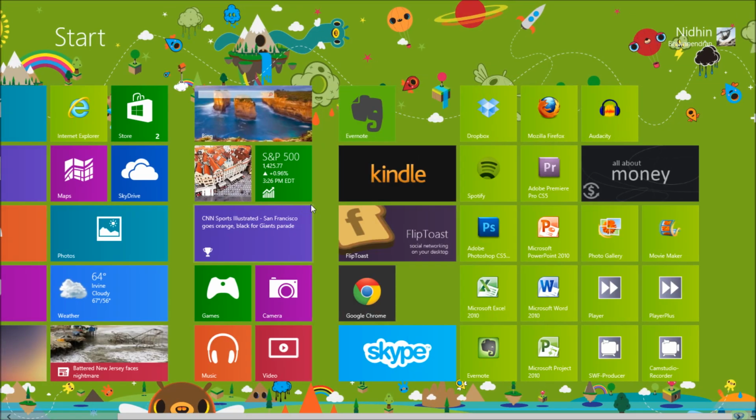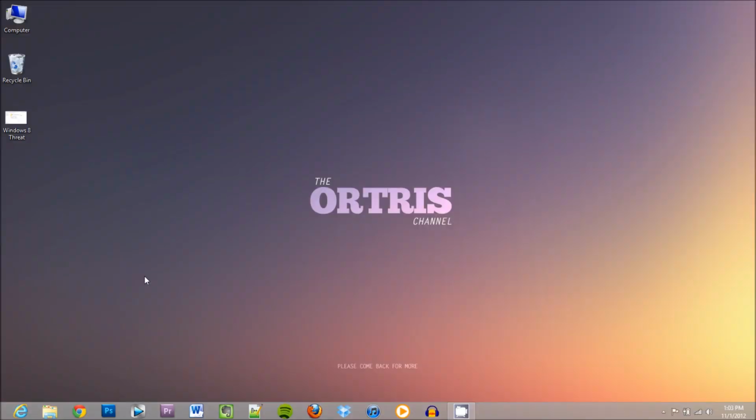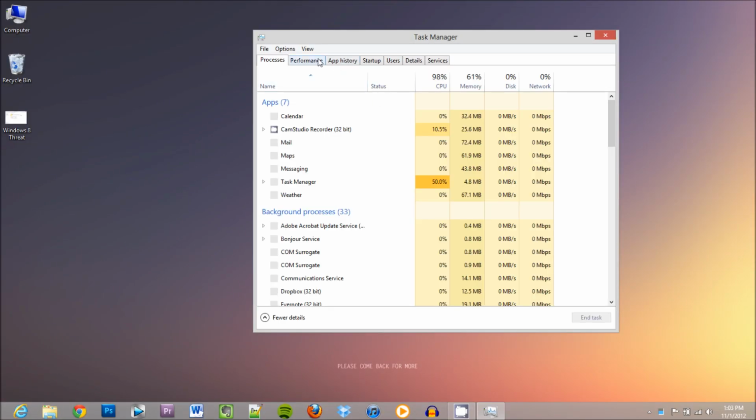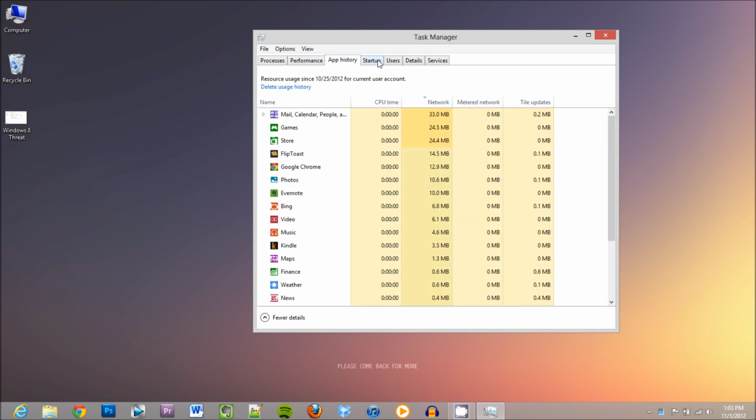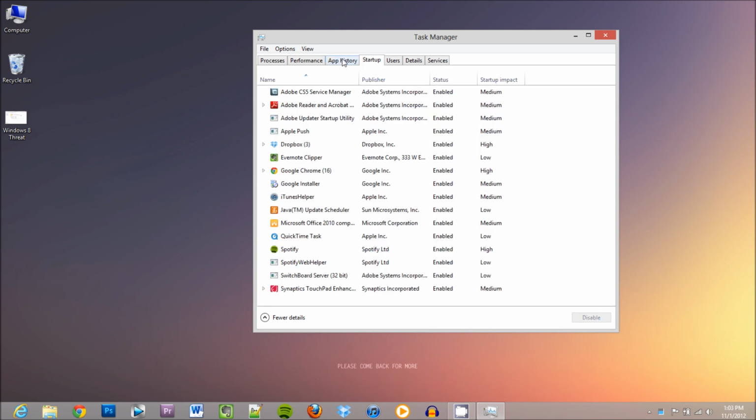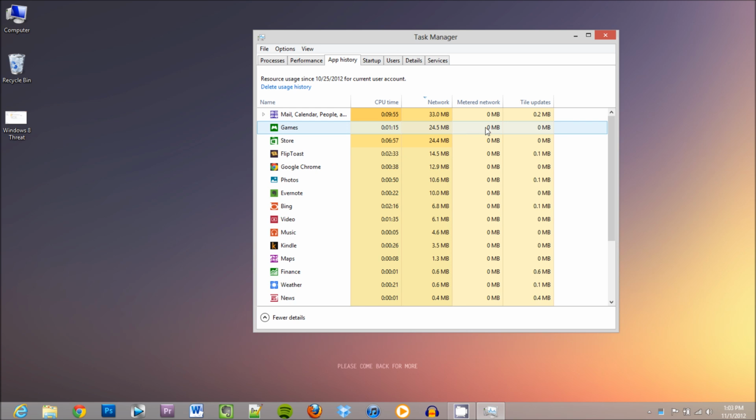Windows 8 has a task manager that's a bit more intuitive and easy to use. As you can see, it shows you all the information of all the apps that are running and how much resources they're using. So it's actually a little bit better than the previous Windows.